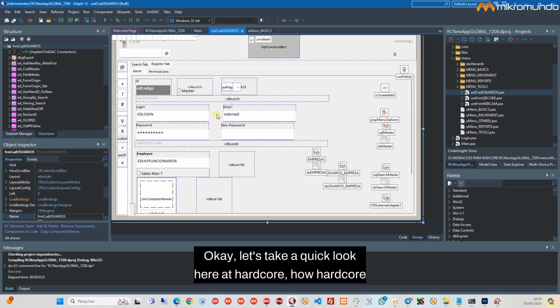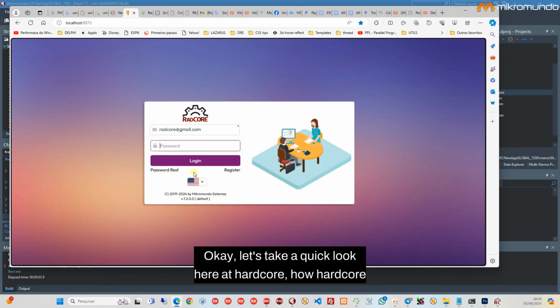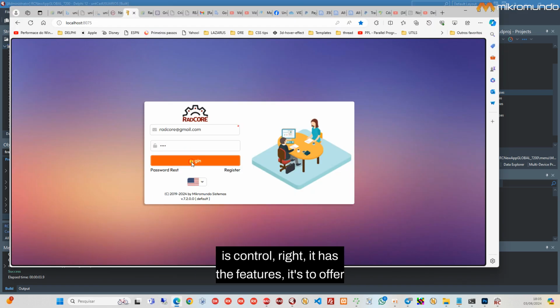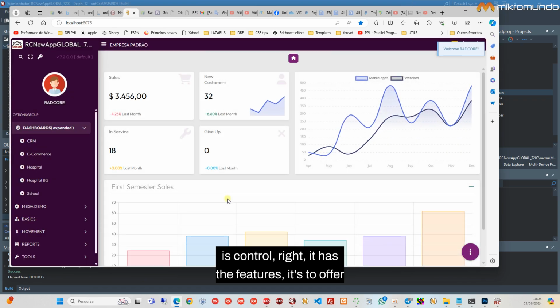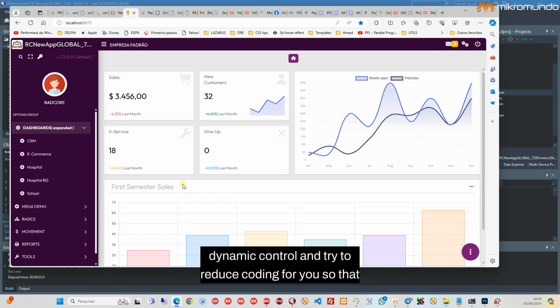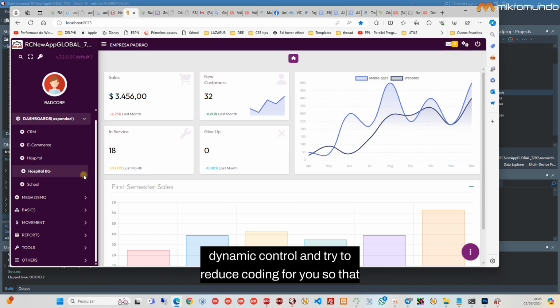Okay, let's take a quick look here at RadCORE. How RadCORE controls permissions: it offers dynamic control and tries to reduce coding for you, so that you can quickly build your applications, your options, your permission control. Okay, so I'm going to open it up here.